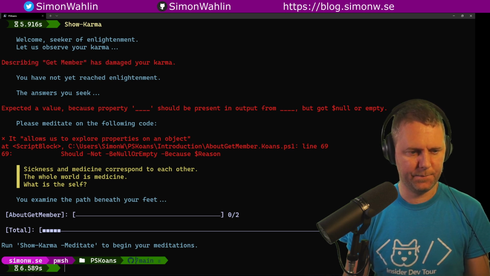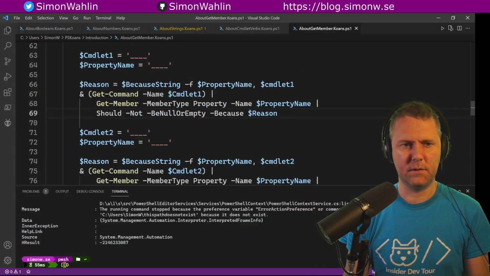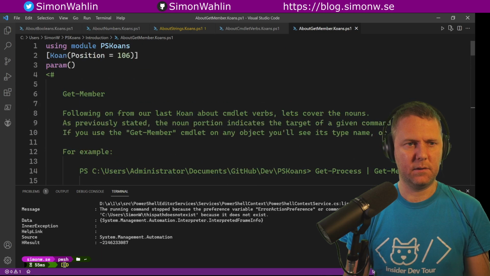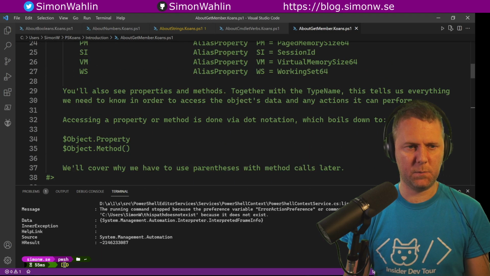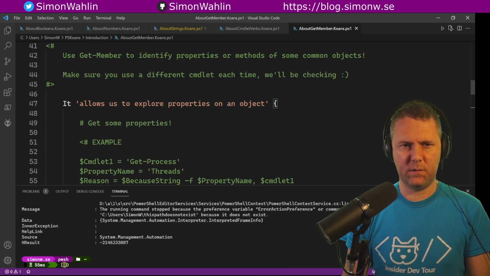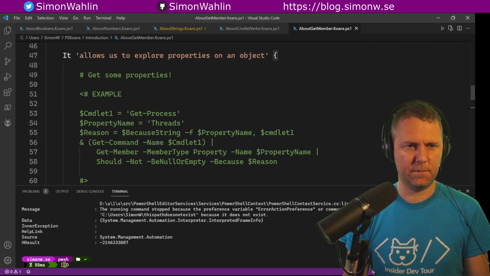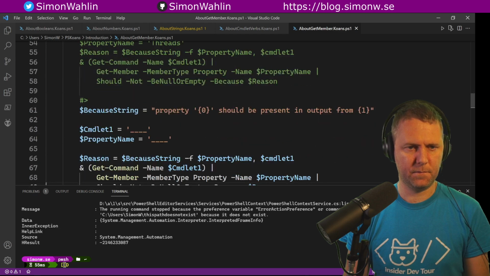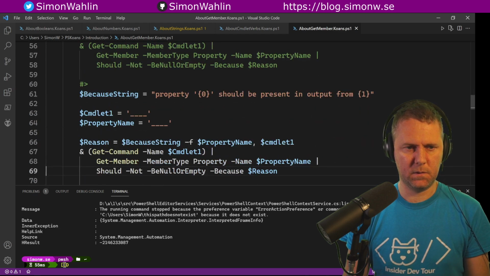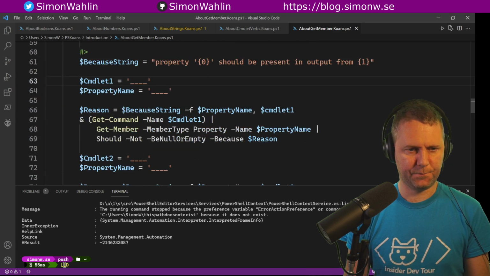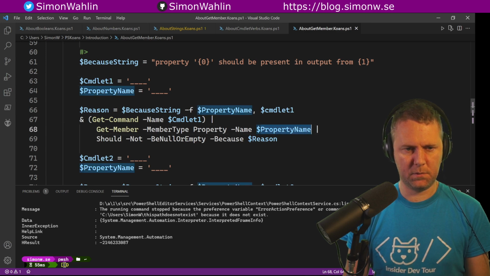Okay, get member. Let's meditate. Get member output stuff is awesome. Use get member to identify properties and methods of some common object. Make sure you use the command each time we'll be checking. Property 1 should be present in output of 2. Because string format is that. Get command is 1, get member property name. Property name should not be there.